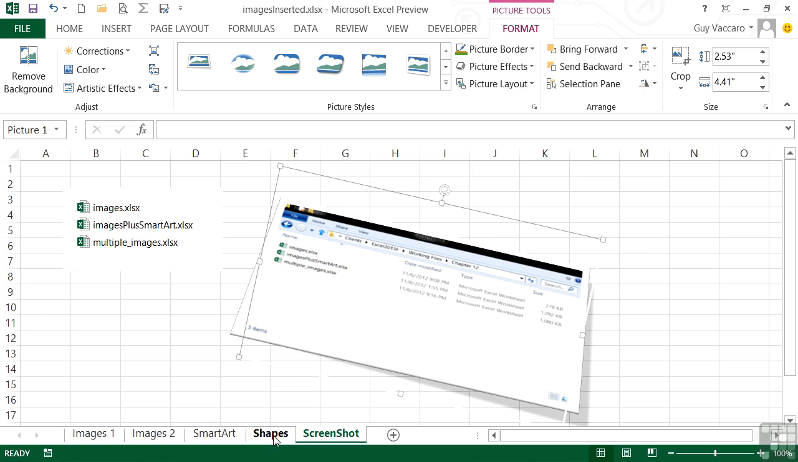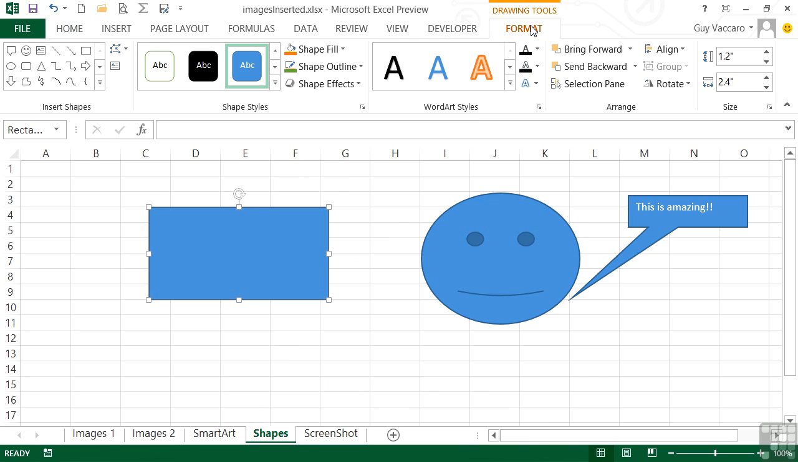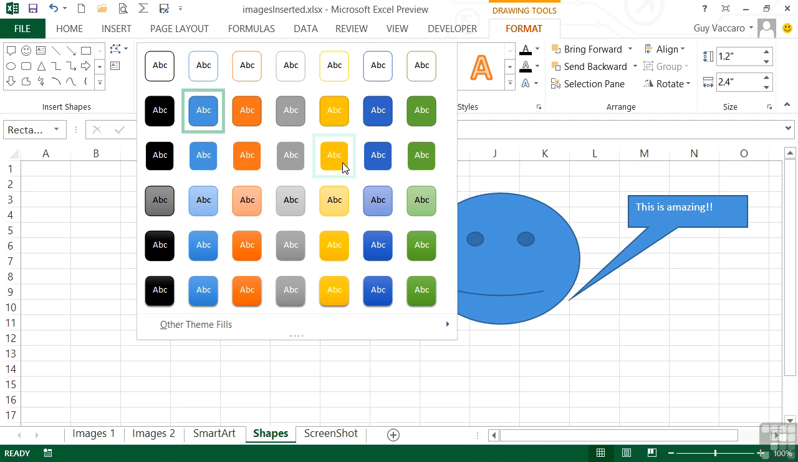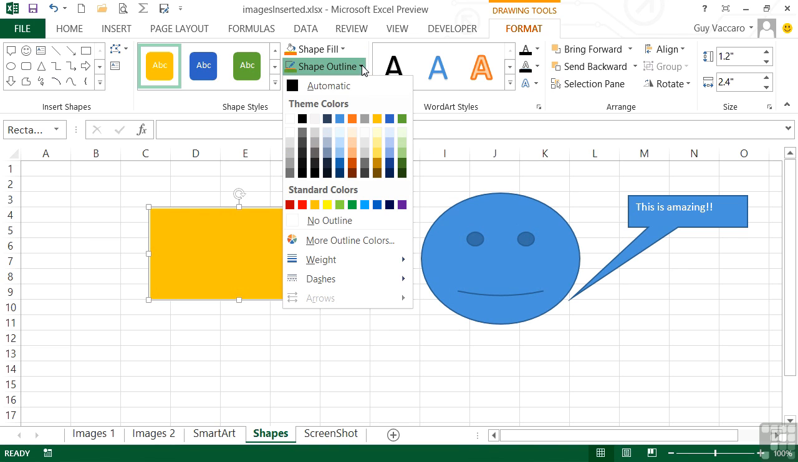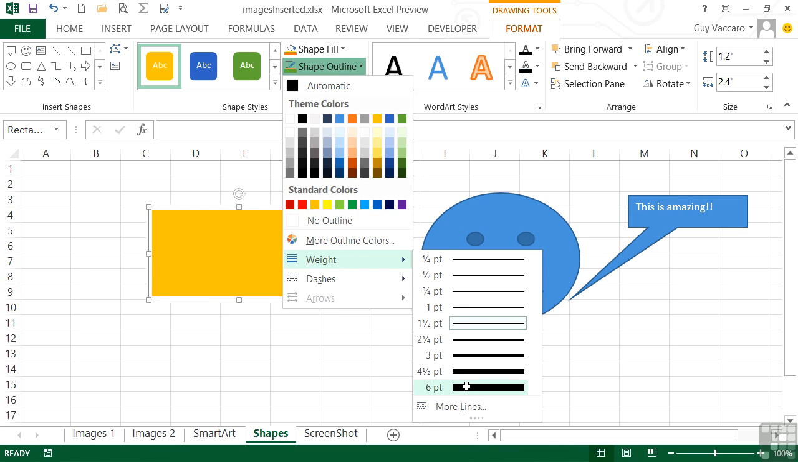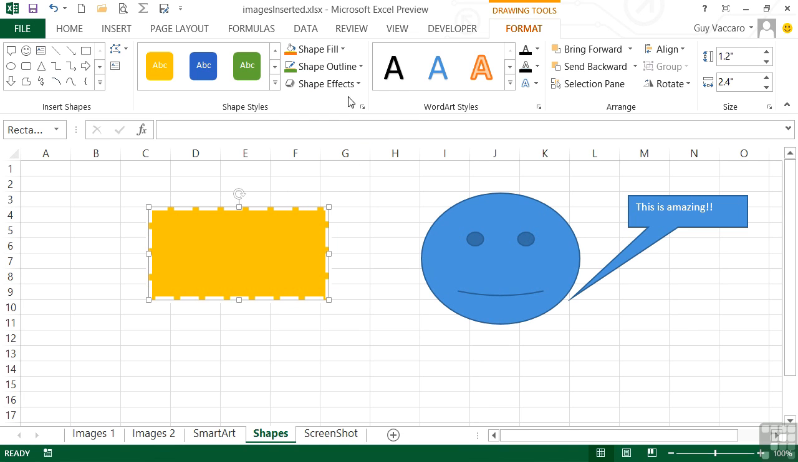Now with shapes, it's slightly different. We select the shape, we come to Drawing Tools and we have a Format ribbon. But this will allow us to change the shape fill, so the color. I've got a yellow one there. The outline, so again I can choose some of the colors, and as I move through we get a preview of what's happening. I can go for a much thicker line and even perhaps dotted. I can affect WordArt styles. Well, that will not affect this particular box because there's no text.